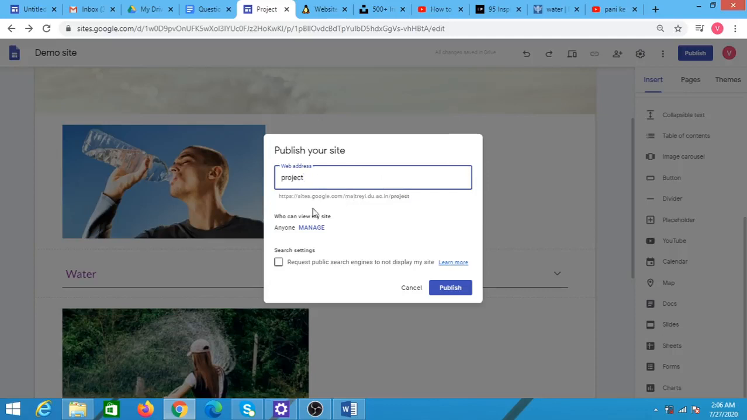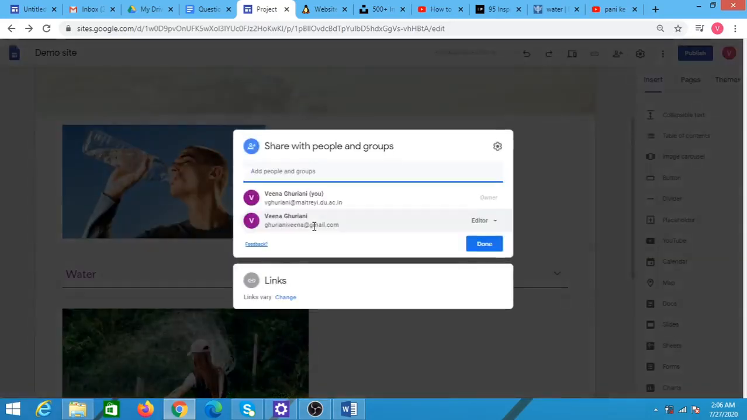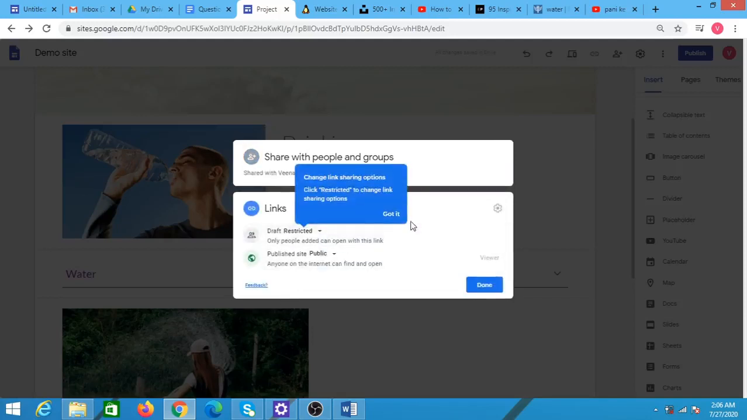Now once you have done that, you need to go on the manage button. This manage can help you decide as to who can view this website. I click on manage and you can see that you can specify the email ID of persons who can view this particular website. But if you do not want to restrict it to a particular set of users, you need to go on change option over here.